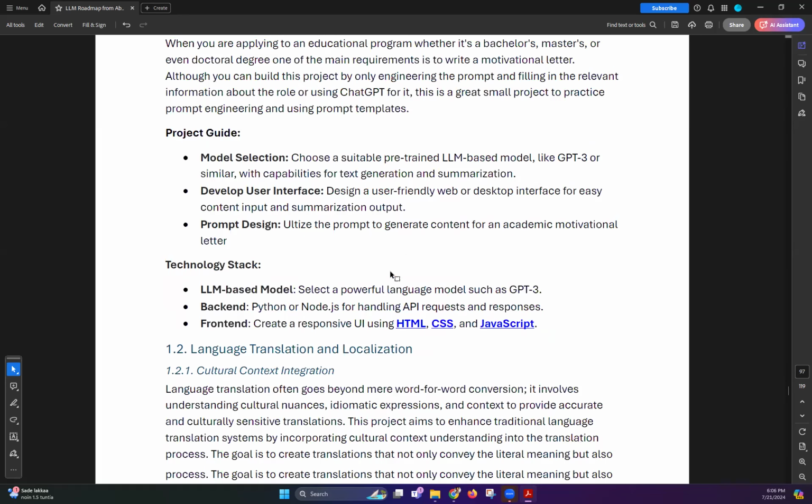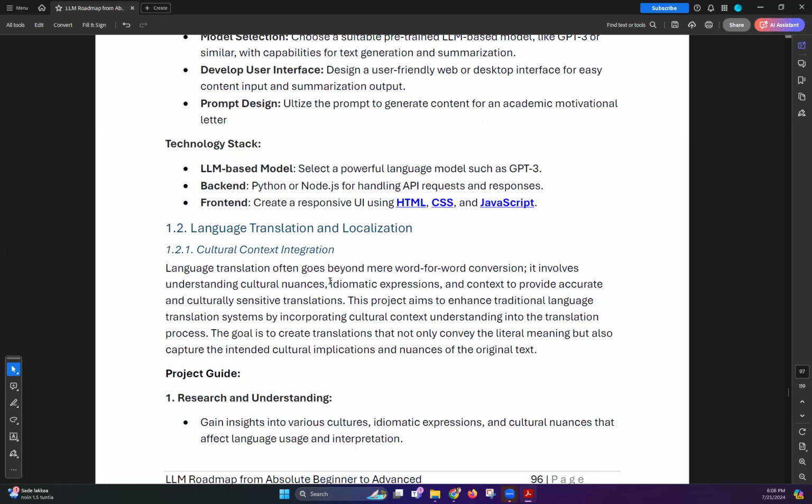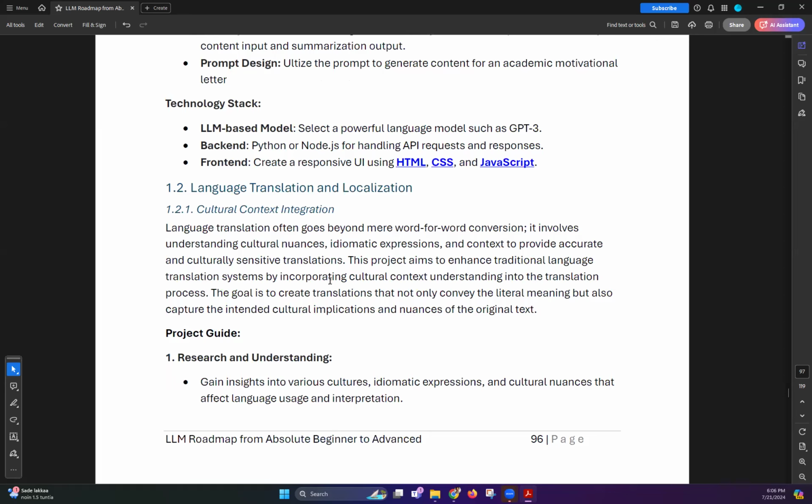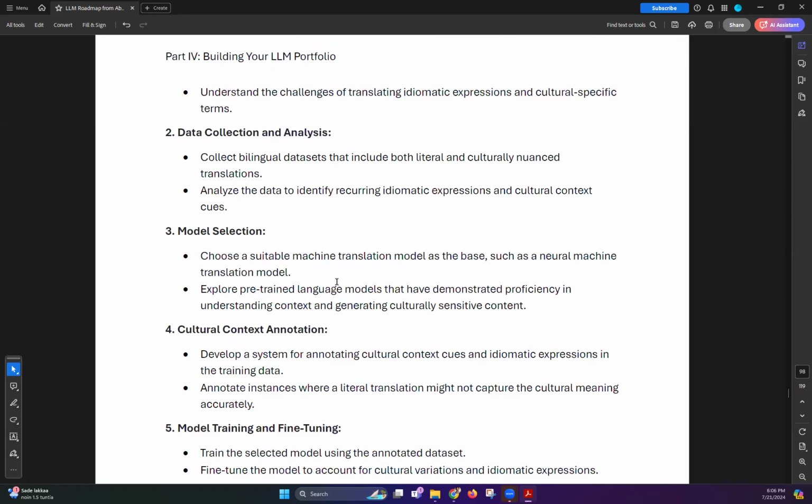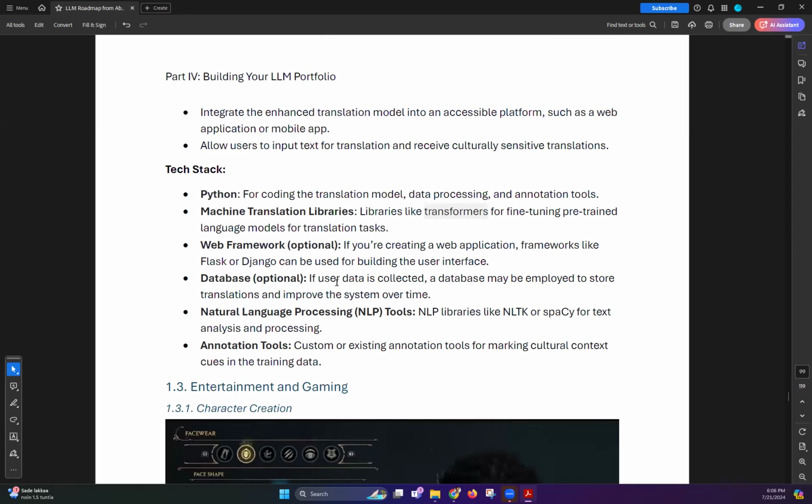So this is a very good project. We have also the LLM translation and the localization, so you can work on translating from English to a certain language, but with a certain accent, or with a local language. This also will be very good. And I think there is a lot of open source projects like this.